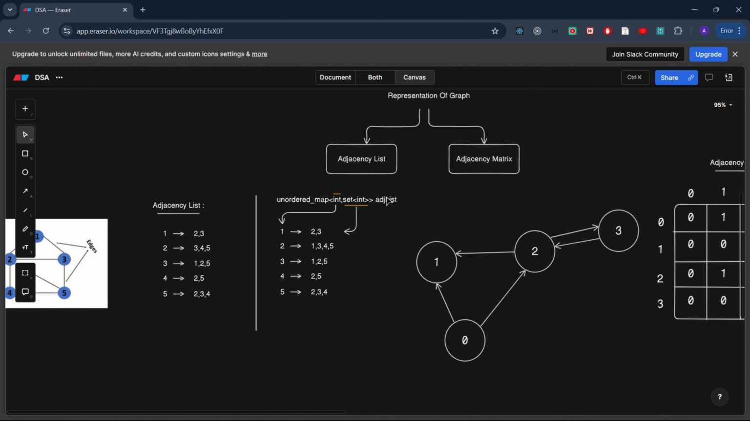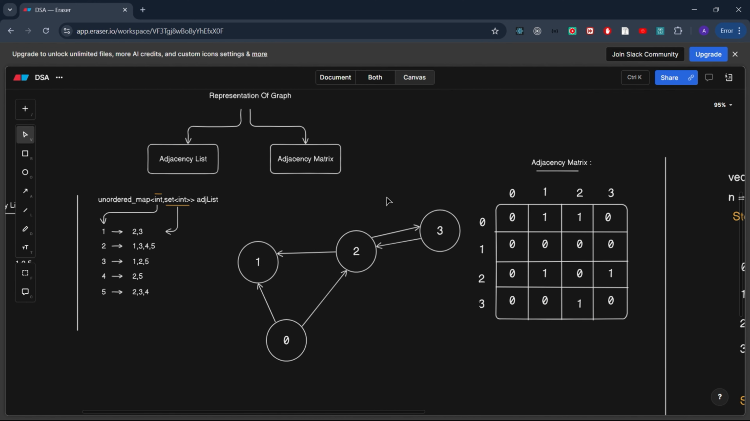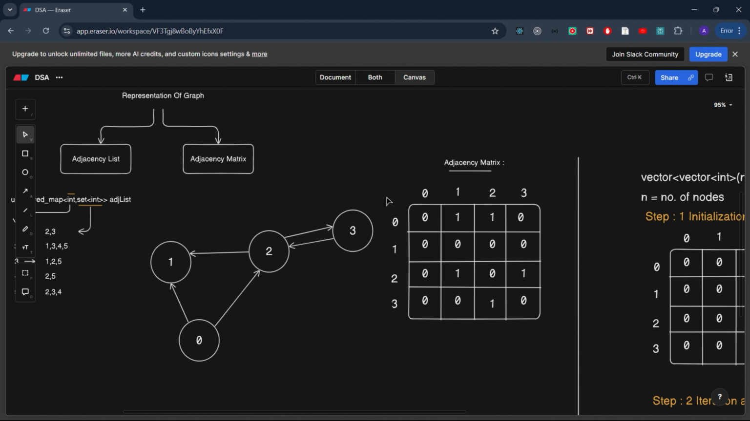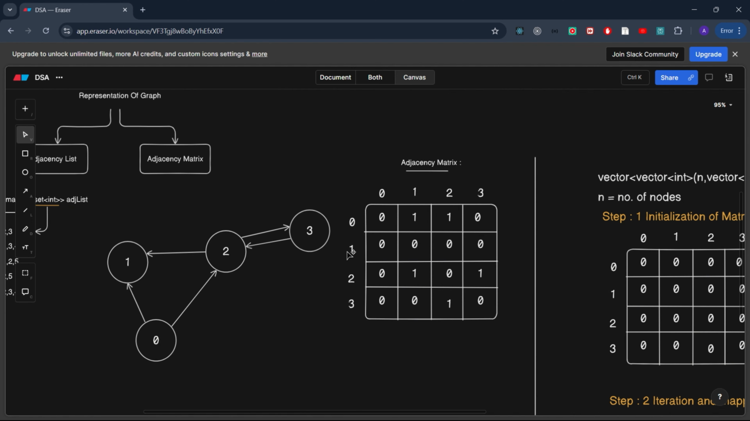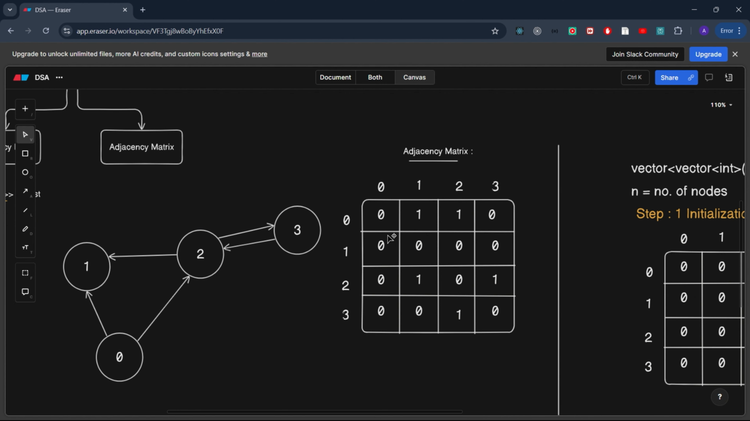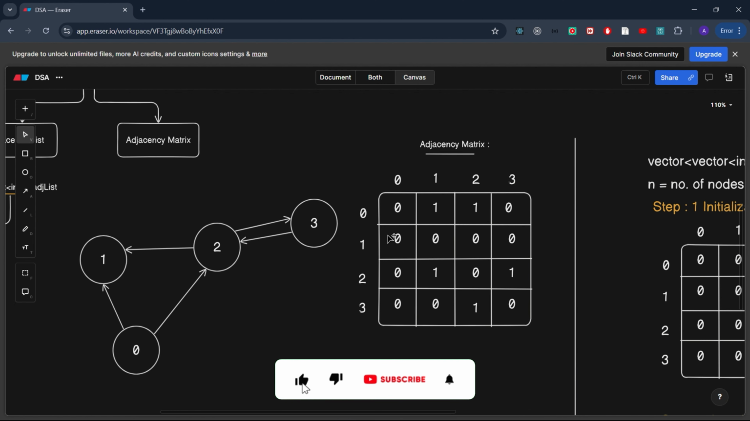Now we will be moving towards the adjacency matrix. So what is an adjacency matrix? Typically, most of the time only the adjacency list is used. The adjacency matrix is used less as compared to the adjacency list. So let's see how our adjacency matrix is created.